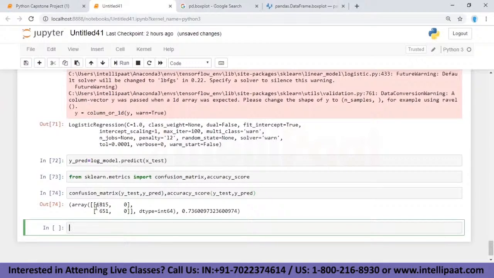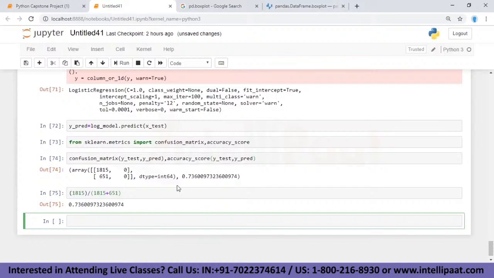Right, so this is our confusion matrix and this is the accuracy, right? To get the accuracy, what you'll basically do is divide the left diagonal by all of the values. The left diagonal represents all of your correctly predicted classifications. So this part over here is all of your true positives and this is all of your true negatives, right? When you divide this by the entire sample space, that is when you will get the accuracy. So let me do that. That'll be 1815 divided by 1815 plus 651, and I get the same accuracy, which is 73.60, right?